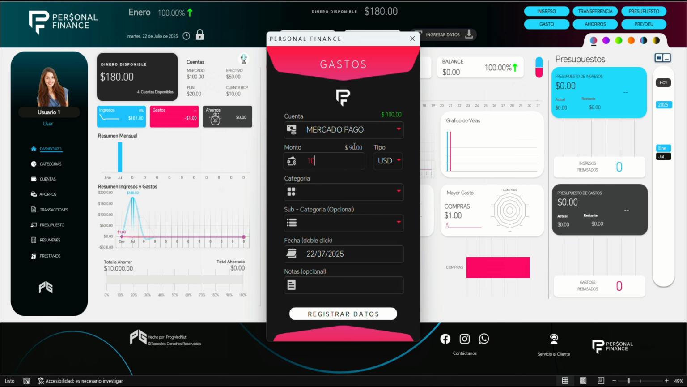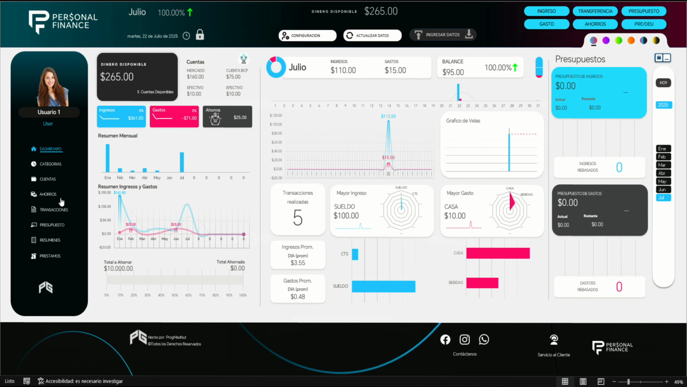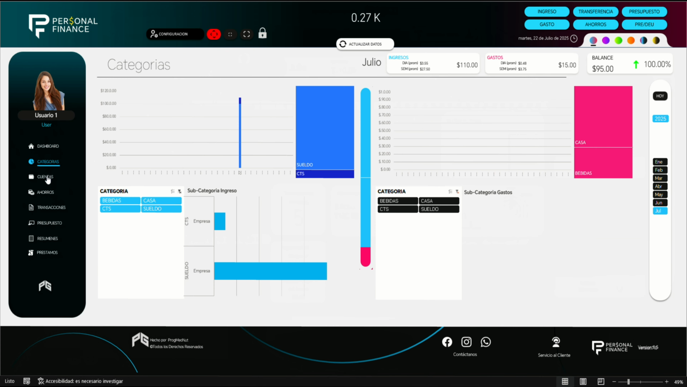Managing debts or loans, you can handle that too. Record amounts, payment dates, interest rates, and the system shows you how much you owe, how much you've paid, and what's left. Everything updates instantly.